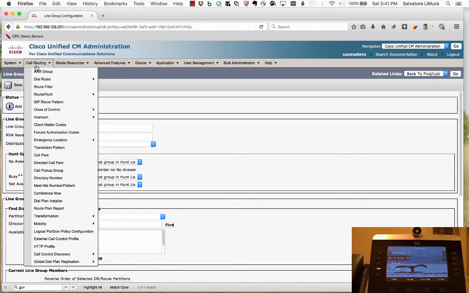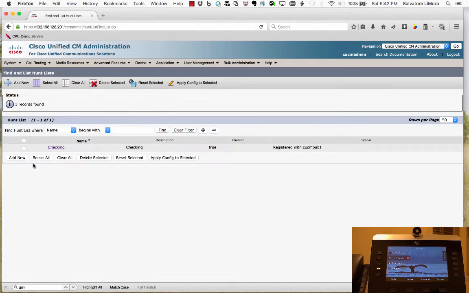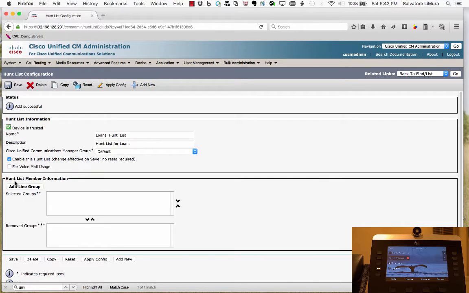Now we're going to go back up to the top, route hunt again, and we're going to configure our hunt list. Again, I already have my checking one here. I'm going to add a new one for loans. So we're just going to say loans hunt list. Select our communication manager group. I only have one in the system, so we're just going to select the default there. We're going to click to enable this. We're going to hit save.